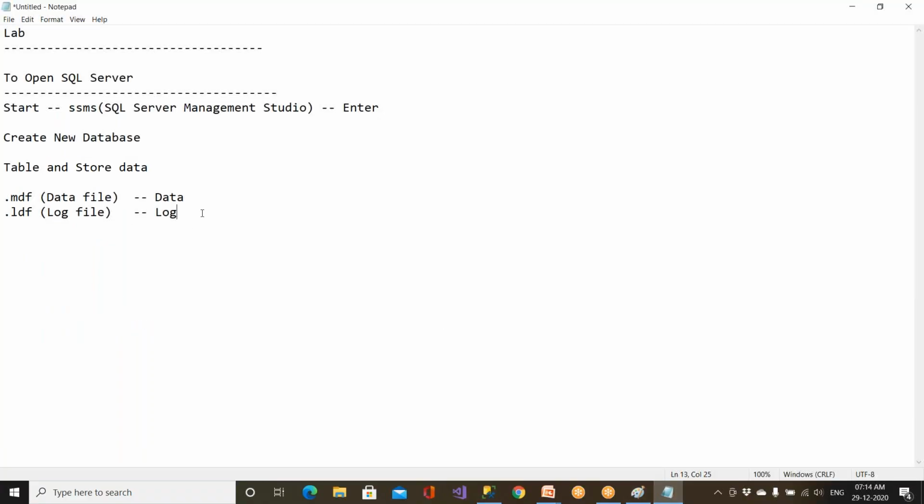And I told you, so we are going to be creating databases first. There are two types of databases that you need to understand. Two types of databases. Clear? One is called system database. The second one is called user defined database.